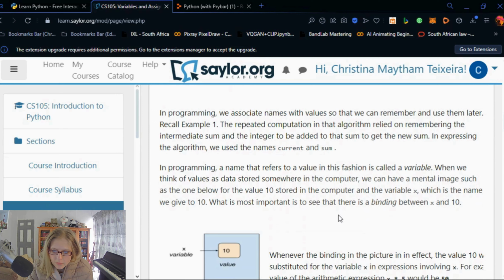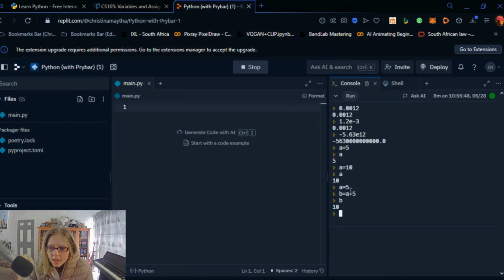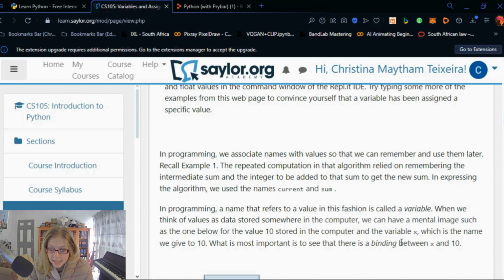Okay, I'm going to read from this point on. In programming, we associate names with values so that we can remember and use them later. For example, here, it remembered A and we were able to use it later on when we created a variable called B. The repeated computation in that algorithm relied on remembering the intermediate sum and the integer to be added to that sum to get the new sum.